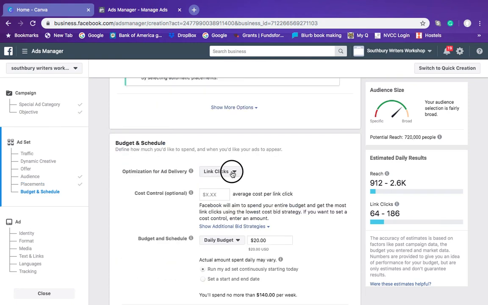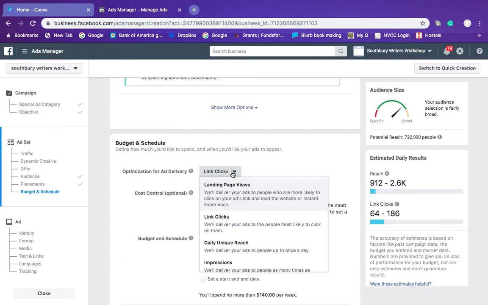So this is cool right here. Optimization, you can do link clicks. Link clicks is people who are most likely to click the link. Landing page is people who are most likely to actually click the link and wait for the landing page to load. I tend to actually like link clicks better because it's cheaper. I just find it more cost effective.